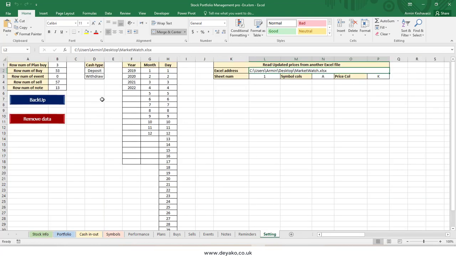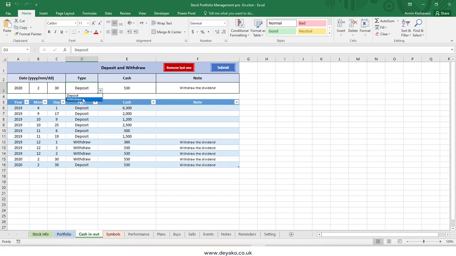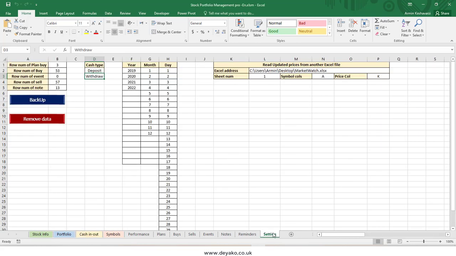So in the settings you have some information. You should not change these values, especially these ones. And you can, for example, change the deposit and the withdrawal, which we use here in the drop down list. You can change it to whatever you want. And also you need to remember that you can change these English words to whatever words, whatever your language is. For example, if you are Chinese, you can change it to Chinese or German or whatever language you are using. So the things that you can use in this setting are the backup and remove data.